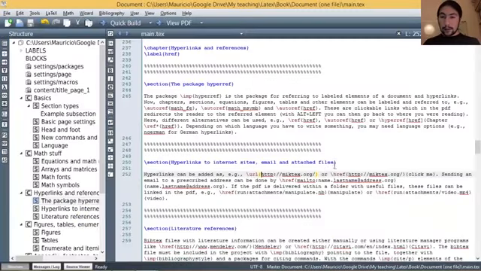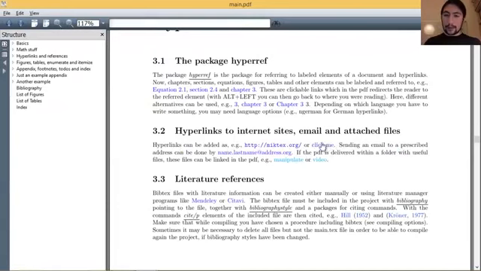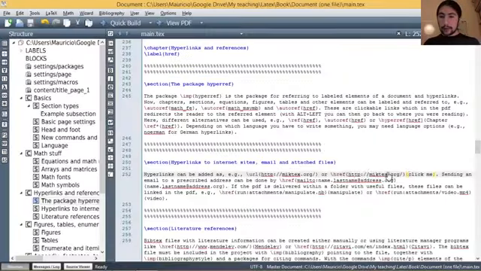Or you can also use the command \href, which needs 2 inputs. In the first bracket, you put the URL, and the second input is the word that you want to appear as a link. In this case, I just put there click me, and that's what you can see here. And if you click on that, you will be redirected exactly to that page.